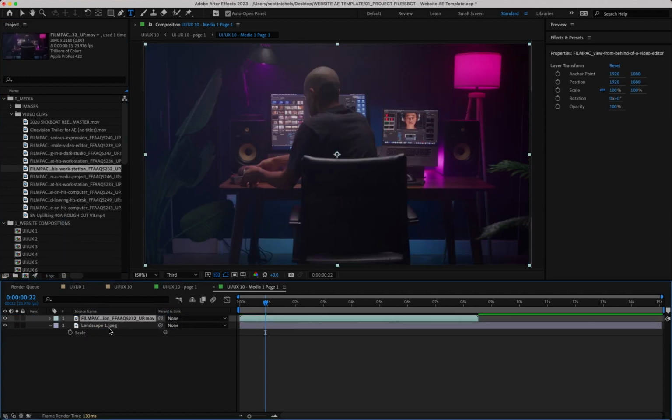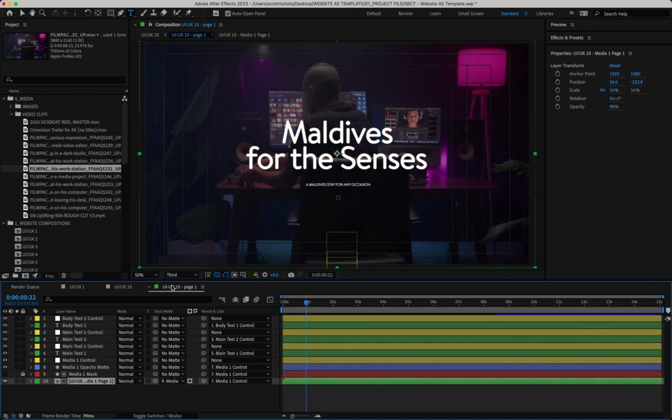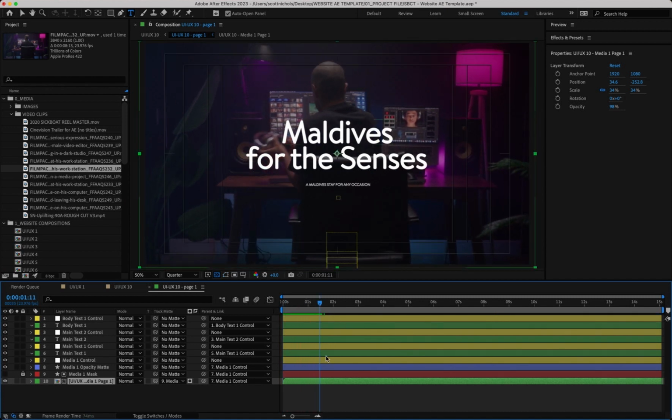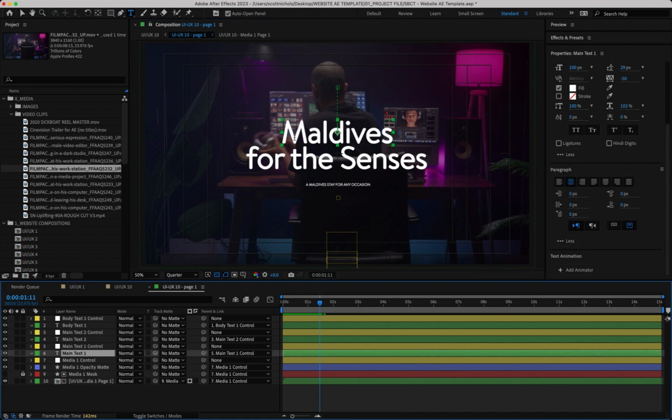Do this one, drag it on top. That will populate instantly, and then close this one out. Go back to our page one pre-comp and see the clip with the text automatically registers it. So media text 1 you can see is this top word. Media text 2 is the lower, bigger one, and then you have this body text.